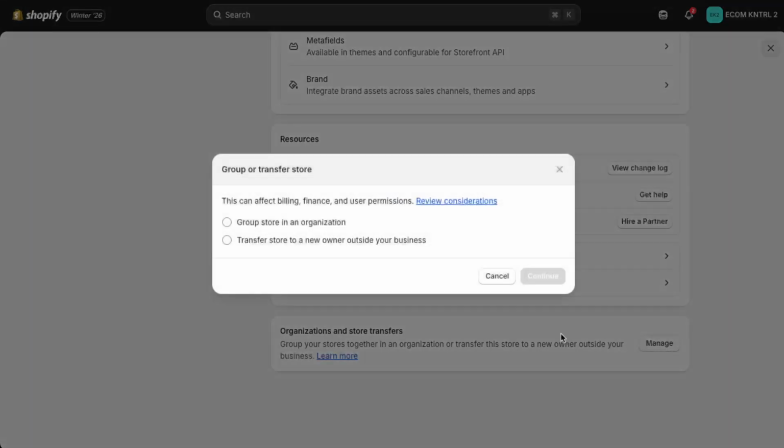On the next screen, Shopify will show you different transfer choices. Look for the option that says Transfer Store to a new owner outside your business. This is the one you need if you're handing the store over to someone who is not currently part of your organization. Click on that option to continue.